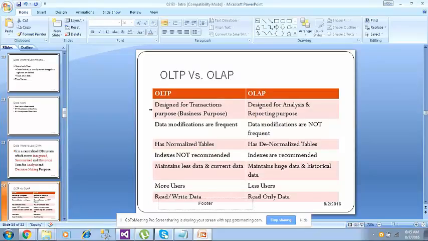People would ask, what is OLTP and what is OLAP? OLTP is designed for transactions, data modifications are frequent, with normalized tables. OLAP has infrequent modifications, denormalized tables, and indexes are recommended. But both OLTP and OLAP applications are purely RDBMS applications. OLTP means small data. OLAP means large data and historical data for analysis. So OLAP means data warehouse. I think that's already clear, right? And more users and all of them.